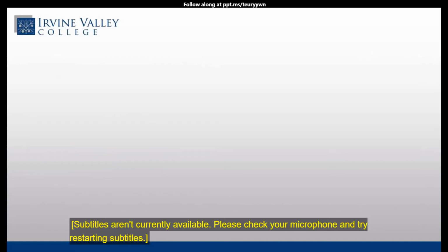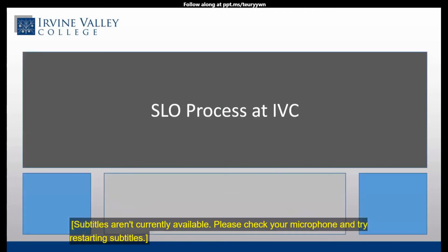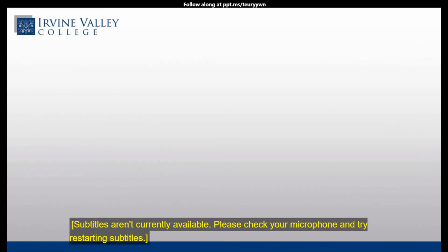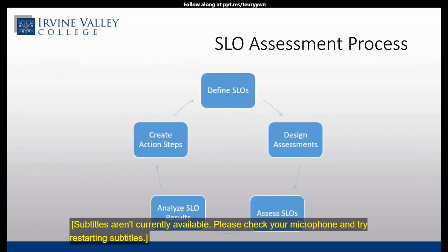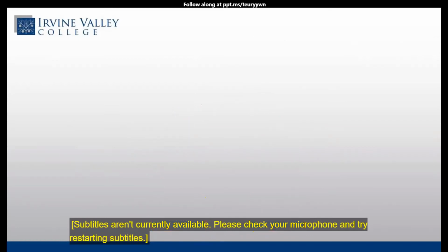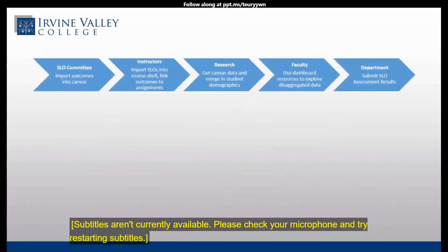All right, so our SLO process at IVC follows a number of steps throughout the whole thing. And we follow the same cyclical circle of SLOs that I'm sure we're all very familiar with. In this presentation, we're going to be primarily focusing on how we assess SLOs in Canvas, and then how we analyze those results and maybe break it down at student subgroup levels. So our SLO process starts actually in Meta.